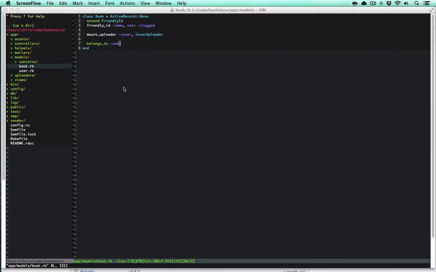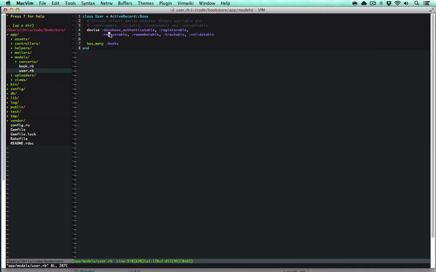Now that our application is starting to get a little bit more complicated, we've got Friendly ID and CarrierWave for file uploading and an association to users. And our users have all of the Devise fields, which I'm not really sure what they all are. You can start to notice that very quickly your application starts to become complicated, and this is only going to get worse as your application grows.